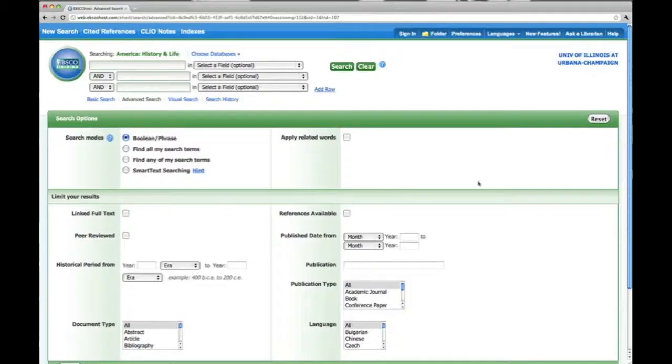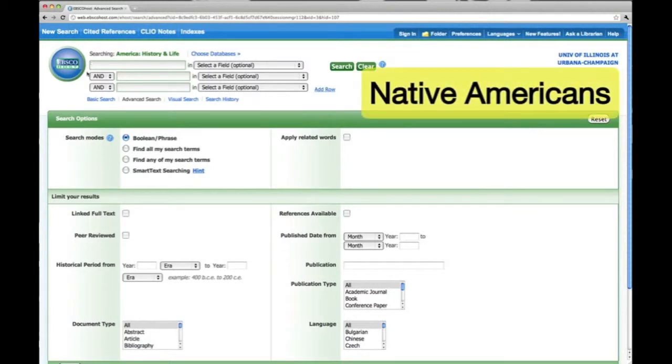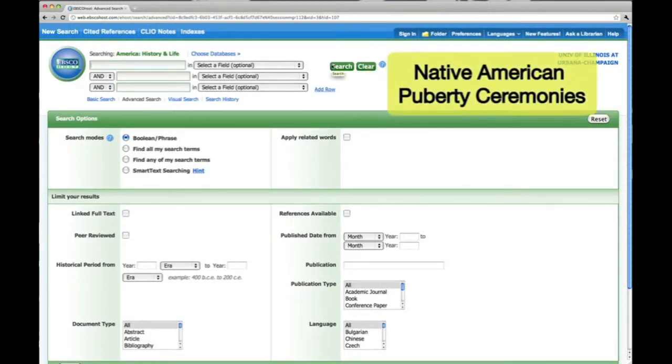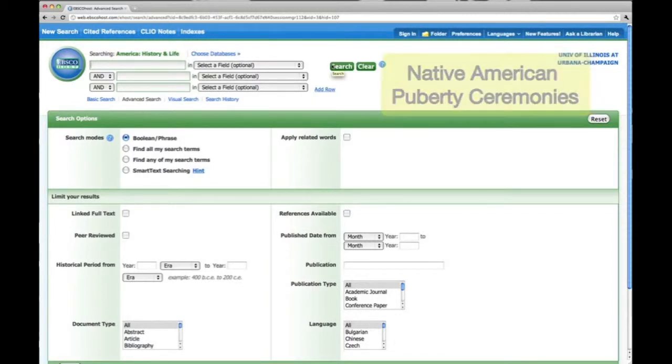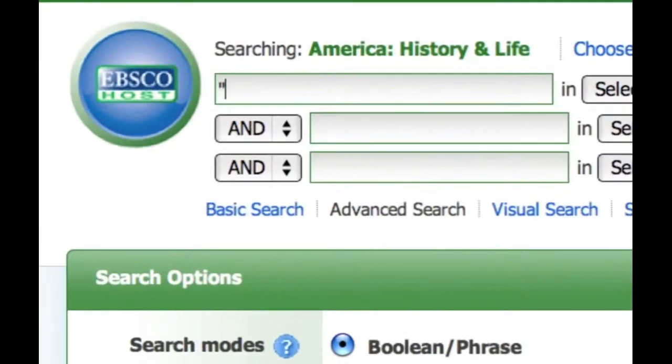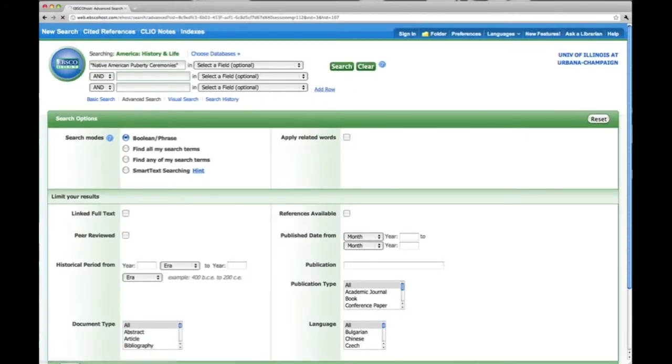If a simple search is for a topic like Native Americans, then a complex search might be for a topic like Native American puberty ceremonies. Remember that when I search in a database, I'm searching for words that might appear in articles on my topic. For this topic, I can begin with the words I already have and type them as a phrase into the search box. Let's use the database America, History and Life, which provides access to journal articles, dissertations, and books on the history of North America.